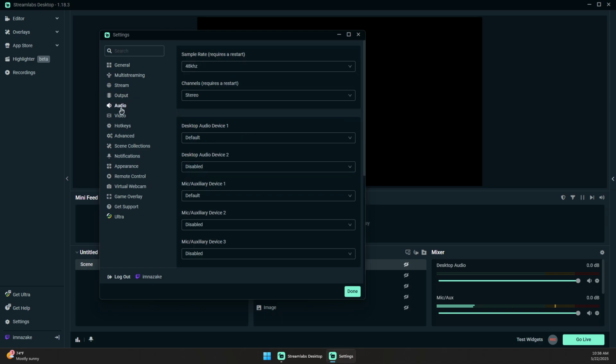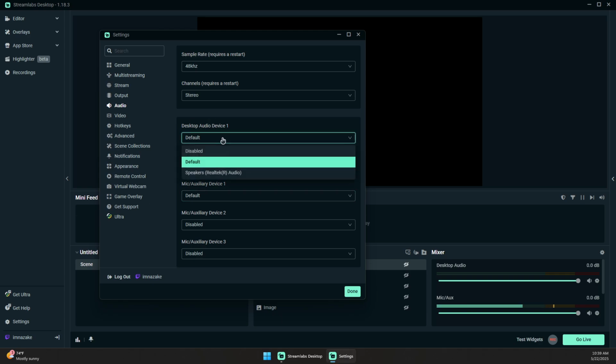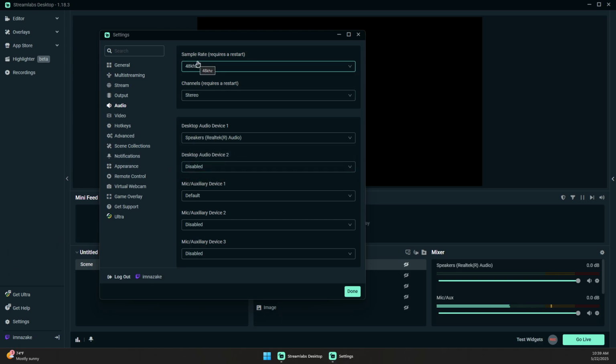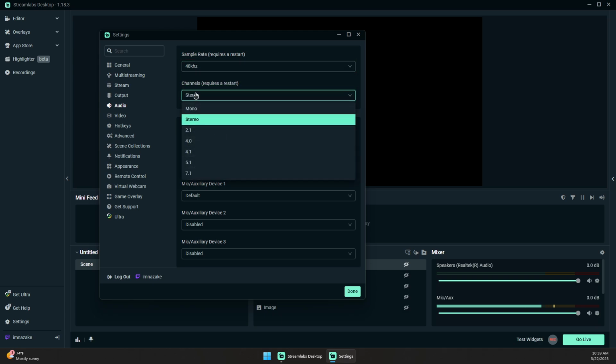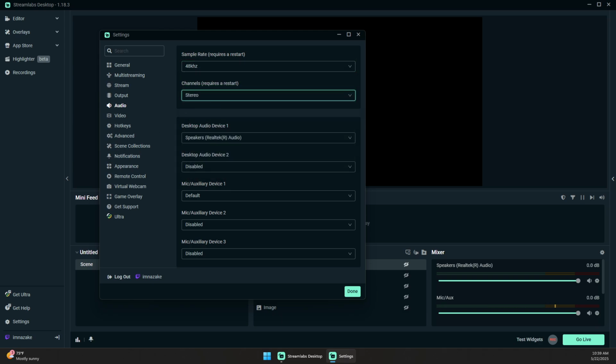Next, we want to go to the audio section, and in here we want to select the default desktop device one, which is the default device the audio is going to be playing out from. So I'm going to choose my speakers. And for the sample rate, I like to have it at 48 kilohertz, and for the channel type to stereo. And for the microphone, you want to select the mic auxiliary device one here to your microphone. You can also select secondary devices if you like to use them.